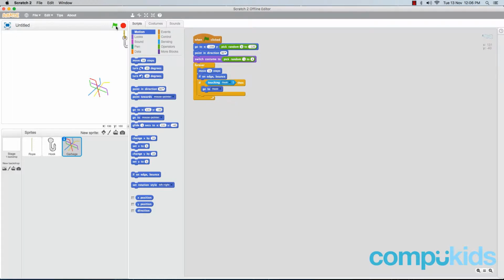Alright, now let's test this so far. So let's try to grab our piece of garbage. Alright, perfect, it works. But when the garbage reaches the top of the screen, we want it to disappear and then reappear somewhere in the bottom of the screen. So let's do that.